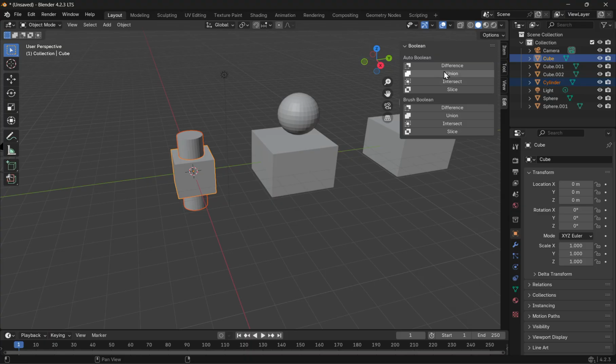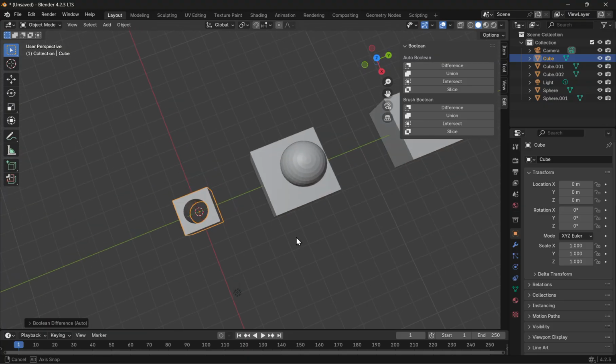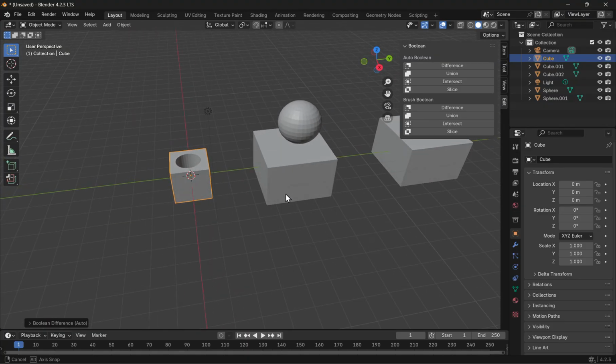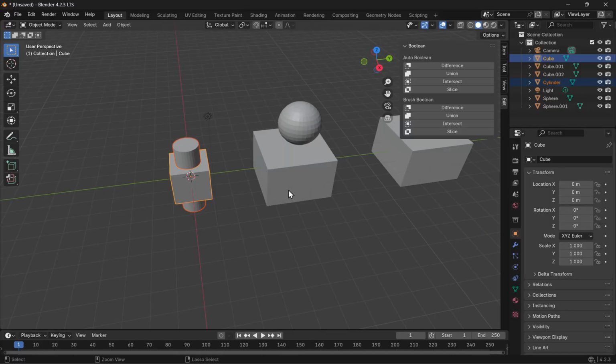We can keep the difference. I'll hit difference here. You can see it has cut a hole through, and my cutting tool's disappeared. I'm going to hit Control Z to undo that. I could do union. That just made one mesh out of those two objects. So that's now one single object that you've joined together. I'm going to Control Z.